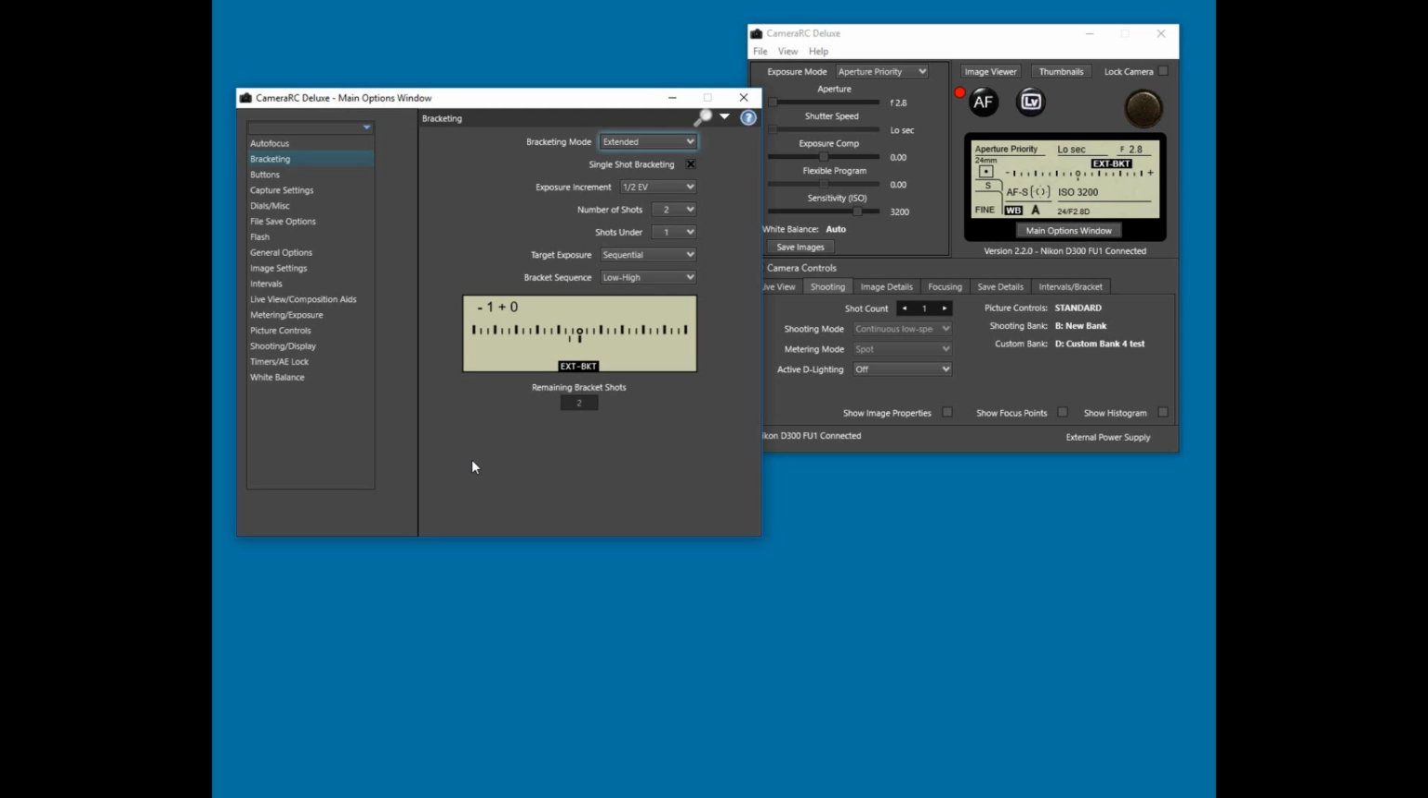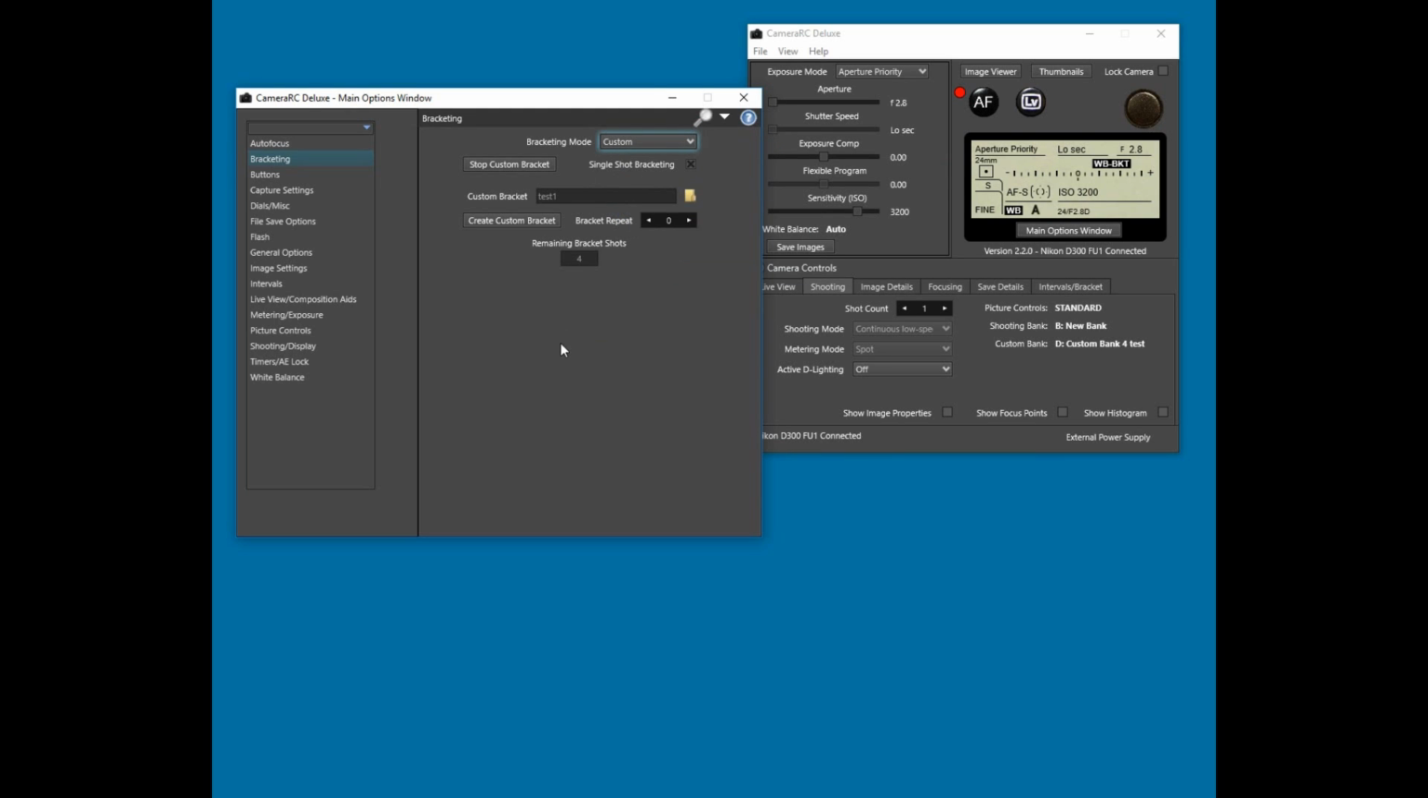To start working with custom brackets, select Custom from the Bracketing Mode control. This then updates the display to show the available custom bracket controls. When shooting custom brackets, the single shot bracketing is always enabled, and all shots in the bracket will be taken as a continuous sequence of shots automatically.